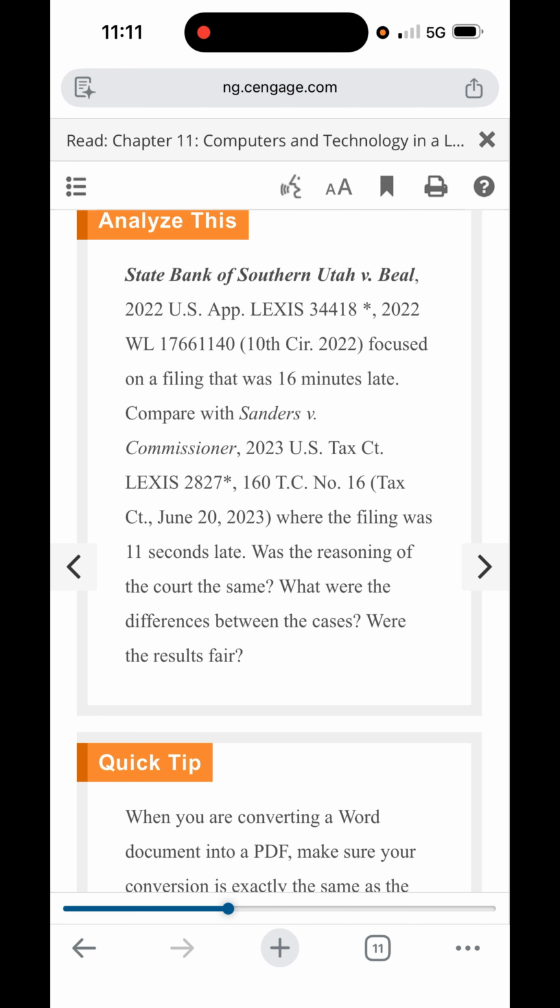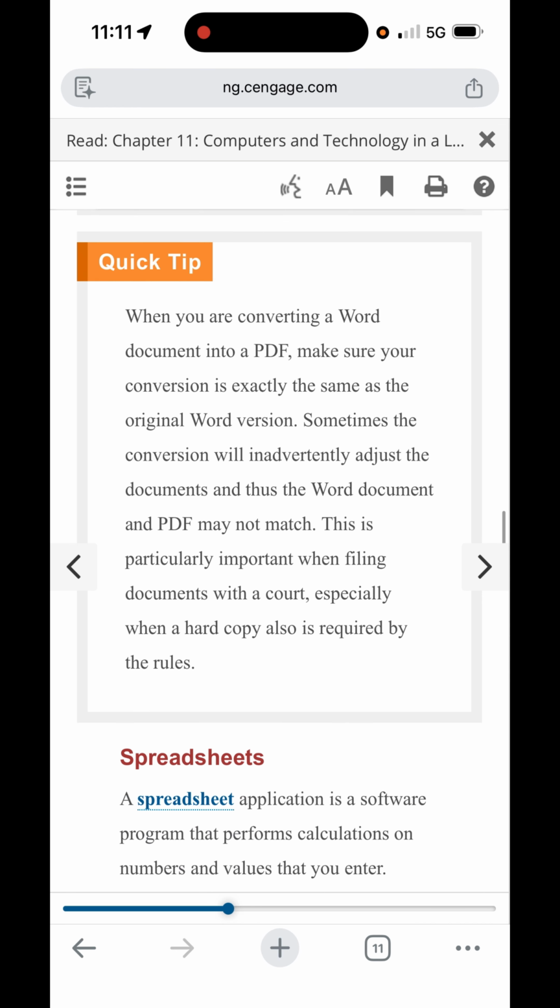Was the reasoning of the court the same? What were the differences between the cases? Were the results fair?